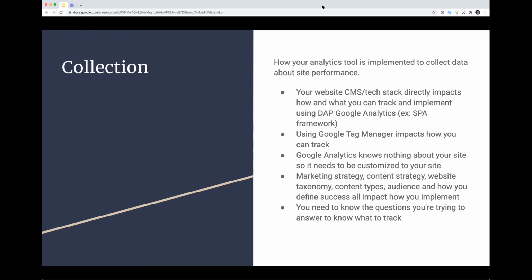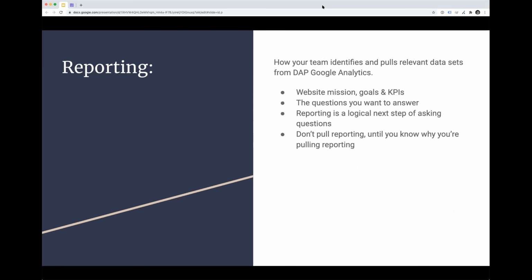All those things are important and impact how you implement DAP Google Analytics. You also need to know the questions you're trying to answer to even figure out what to track. And we're going to illustrate that later today. Let's talk about reporting. So how your team identifies and pulls data from Google Analytics is very important.